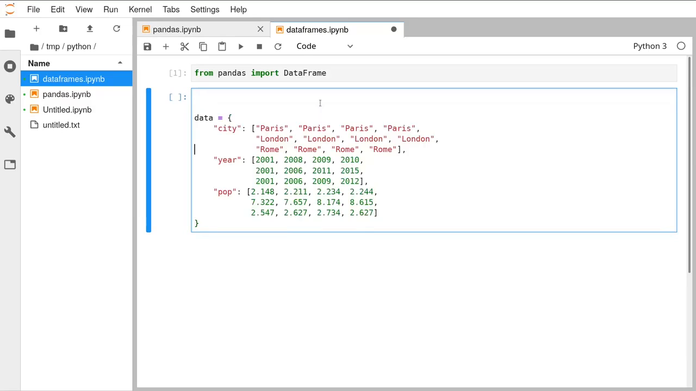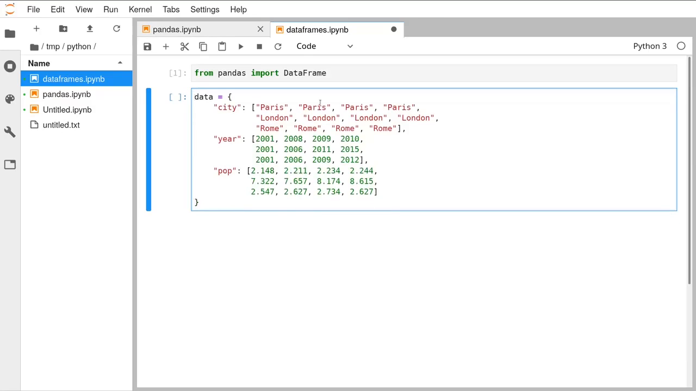That would be very boring for everyone involved, and I would absolutely definitely make a mistake. So this is just a plain old Python dictionary. Each key is a string, and each value is a list of items. Each of these three lists are the same length. The way this is going to work is each key is going to be used as the label for a column, and each value is going to be used for the values in that column.